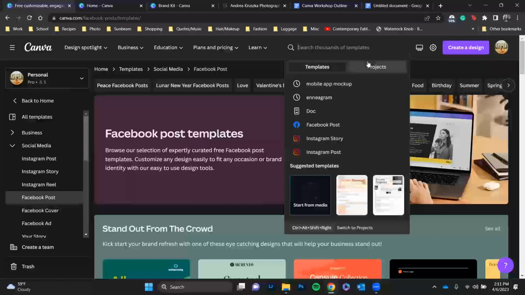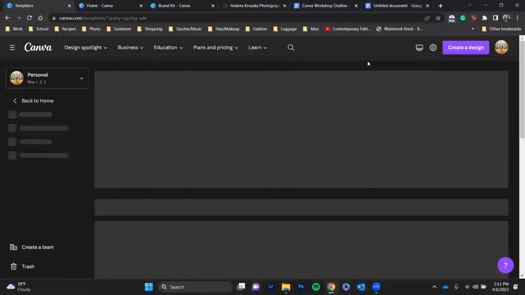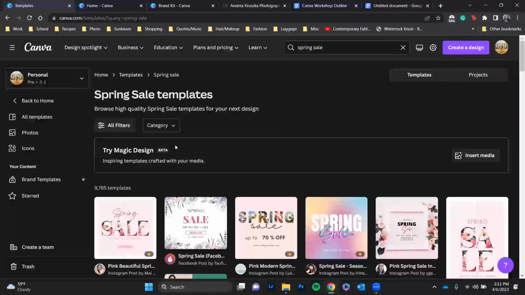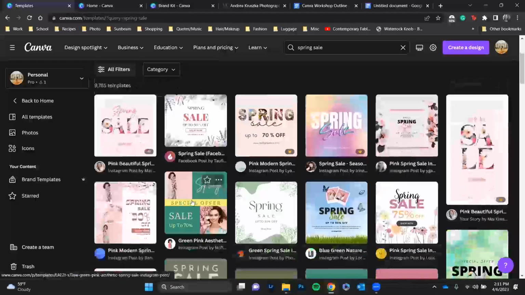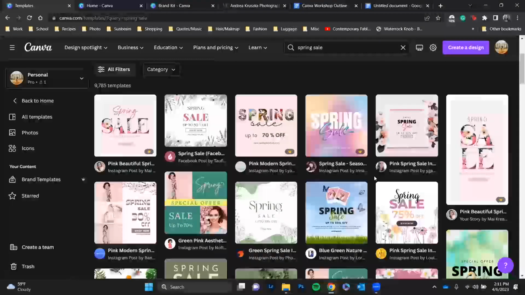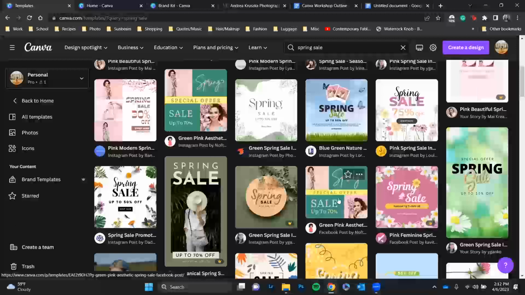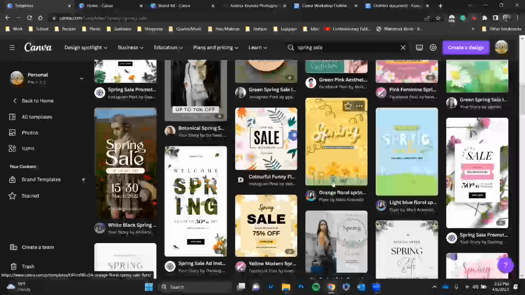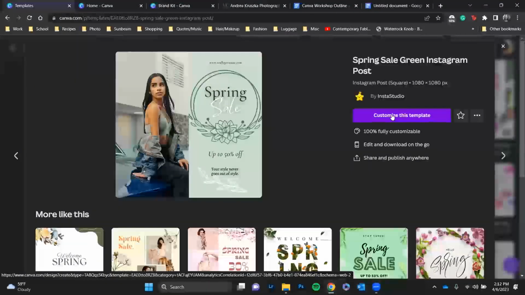And then you can search for the template. So I'm going to say spring sale. And let's see. I want to pick something that has some pictures in it, because one of the things we want to show you is how to upload pictures and replace pictures. So let's see. There's this one. So I'm going to click on that, and then I'm going to say customize this template.